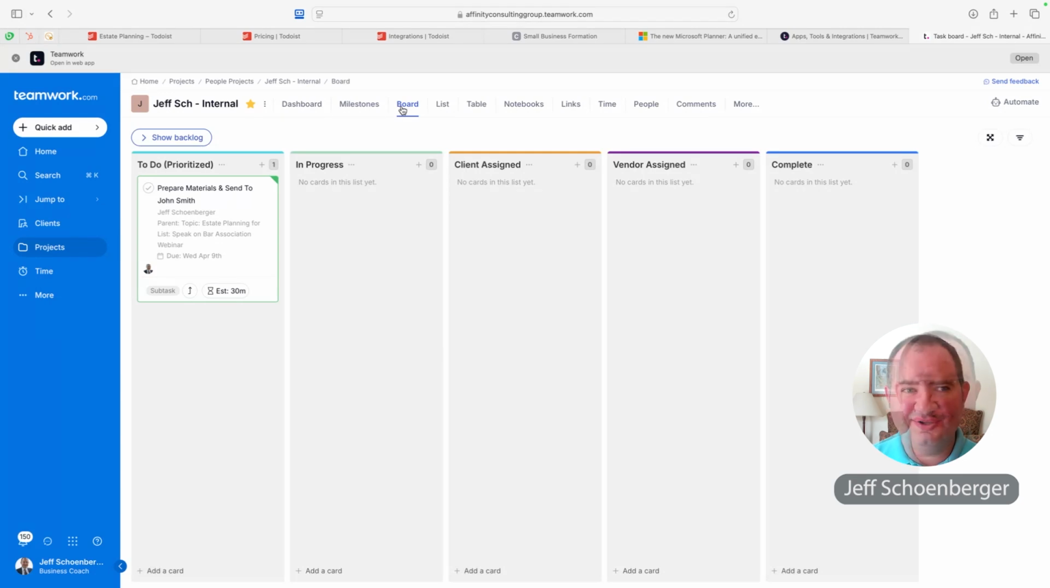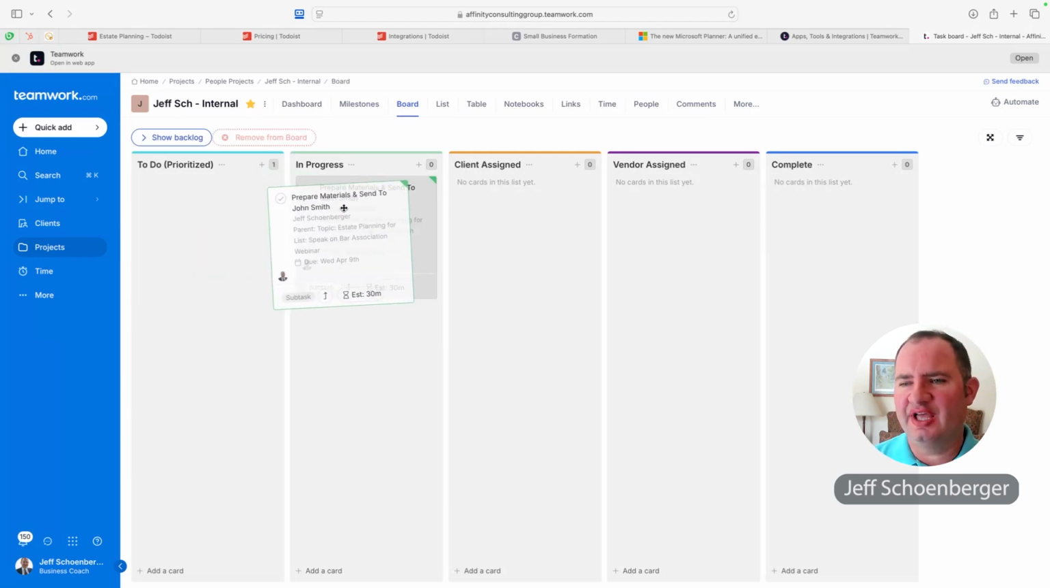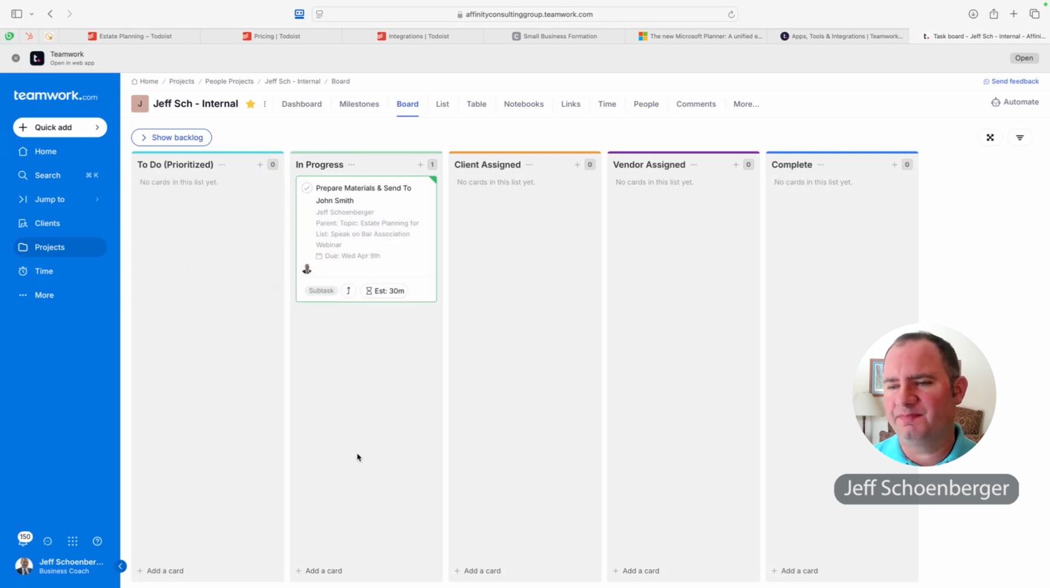That's fine. I want you to watch what happens when I drag it over. So I'm just going to grab this card and move it to in progress. And you notice there, 50% popped up on the screen. What does 50% mean? It means that I have completed approximately half of the work that I estimated for preparing the materials. Simply by moving it from to do to in progress, I have an automation set to change something on that card based on the fact that I moved it from to do to in progress. Let's take a look at that.